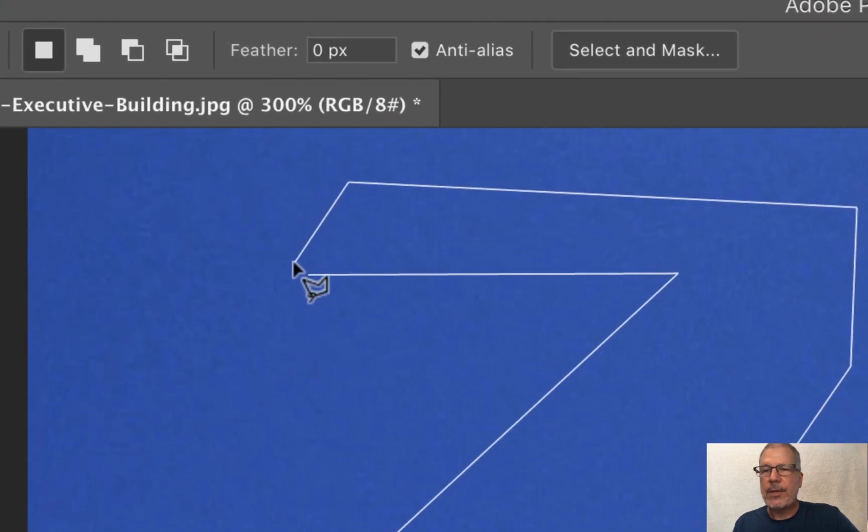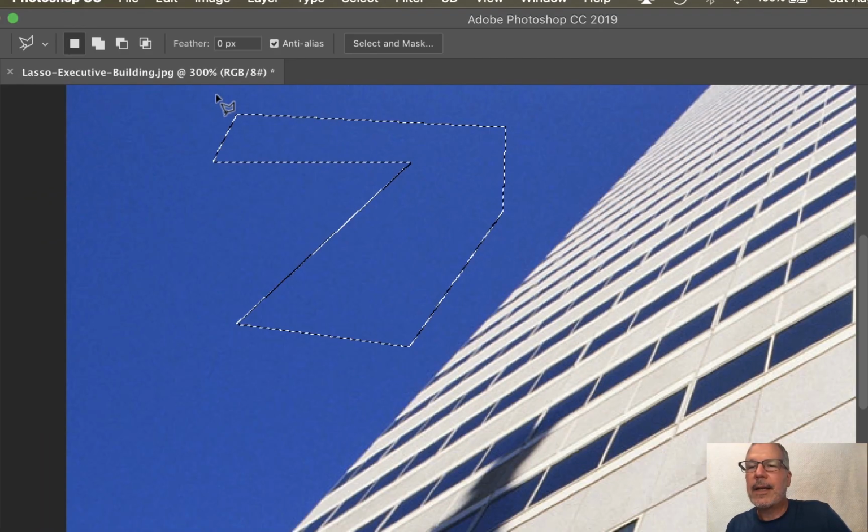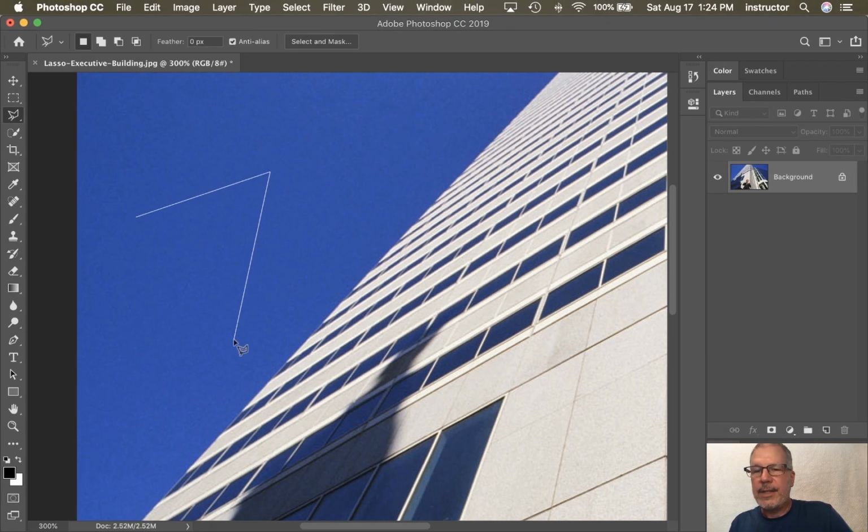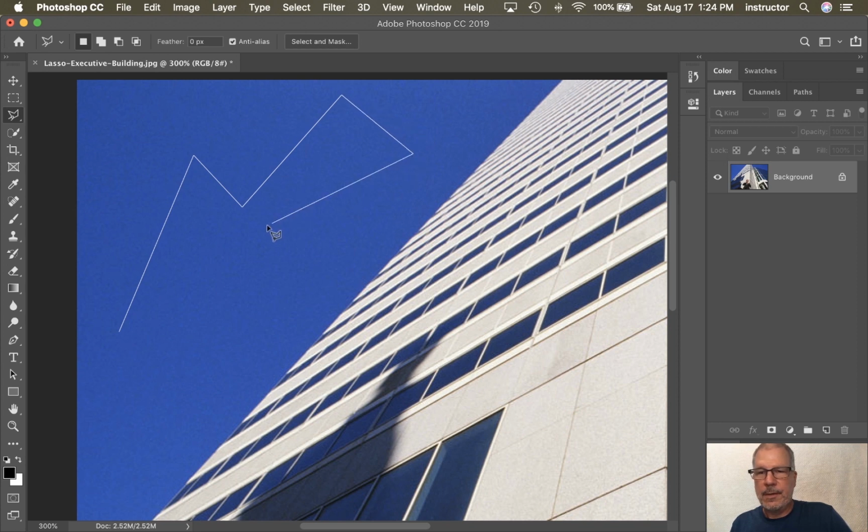Notice that when I get close to the end, I get that little circle. It lets me know that I'm going to complete that selection. Or if I double click, it completes it for me. Okay, so there's two options for closing. I can double click here, or I can come back over here and then click when I get the circle on my cursor. Alright, so there's my selection.